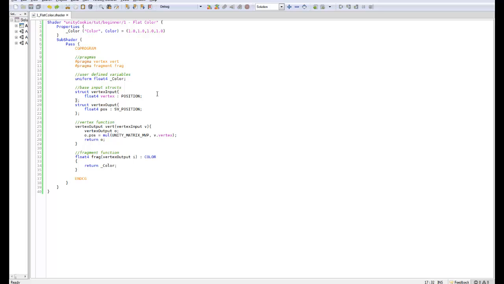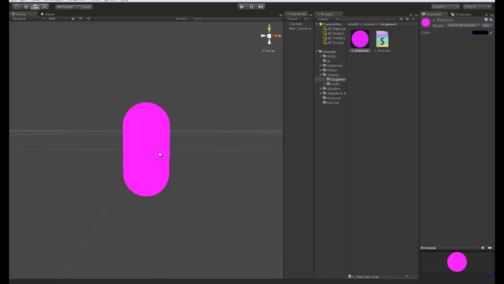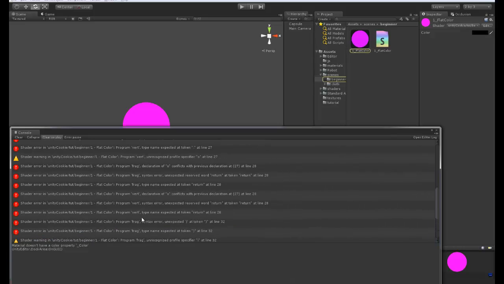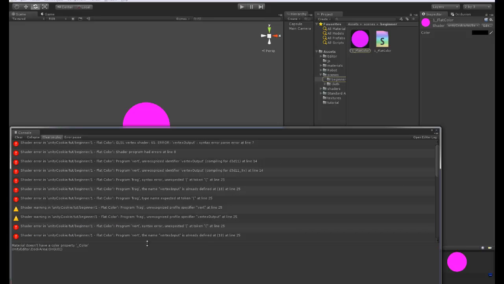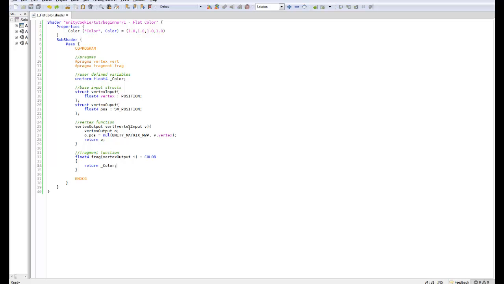So what's the shader actually doing? Well, we've got a vertex function and a fragment function. Here you can find them. So let's go ahead and take a look in Unity now. If we refresh this, you can notice that it's still not working. It's got a whole bunch of errors here. This means that we have a bug in the shader, and what we need to do now is go through and find that bug.